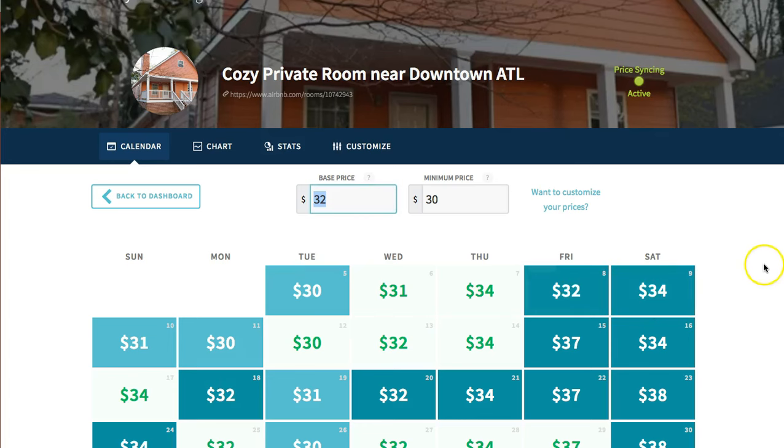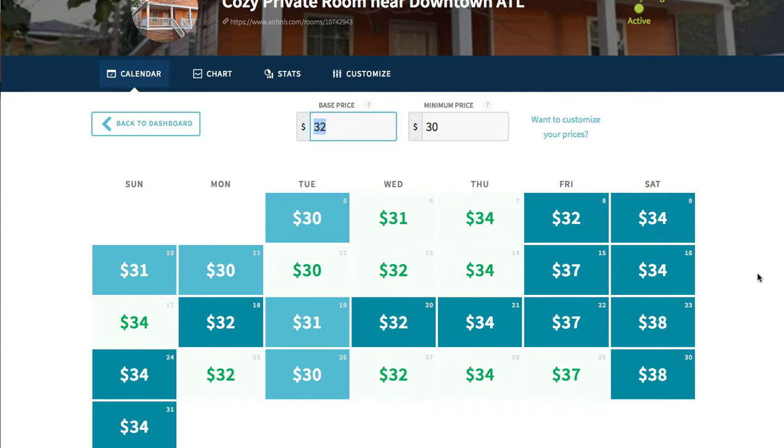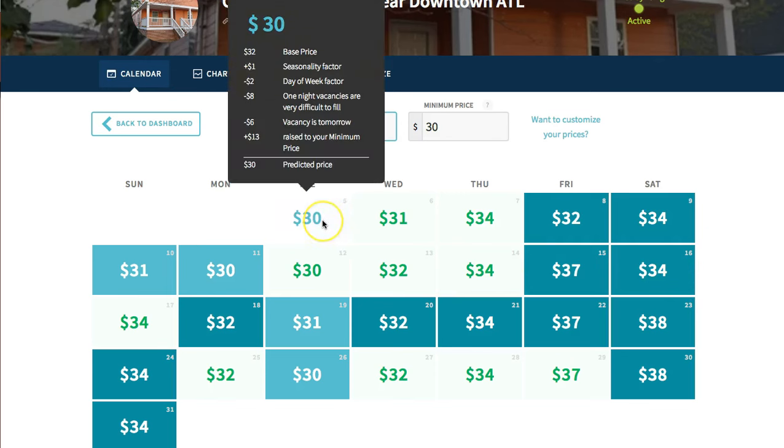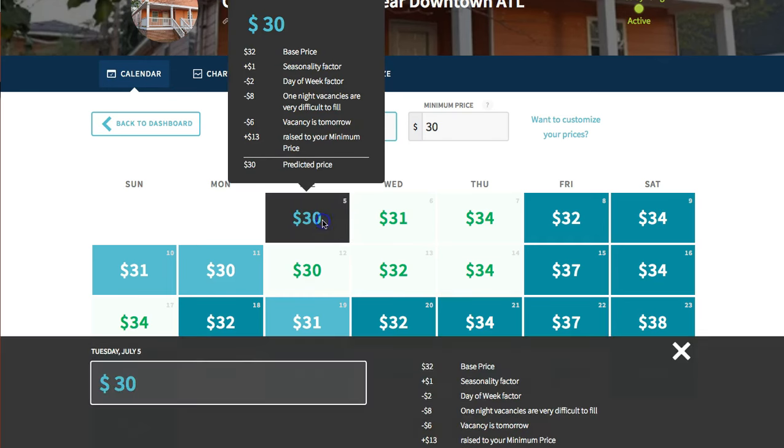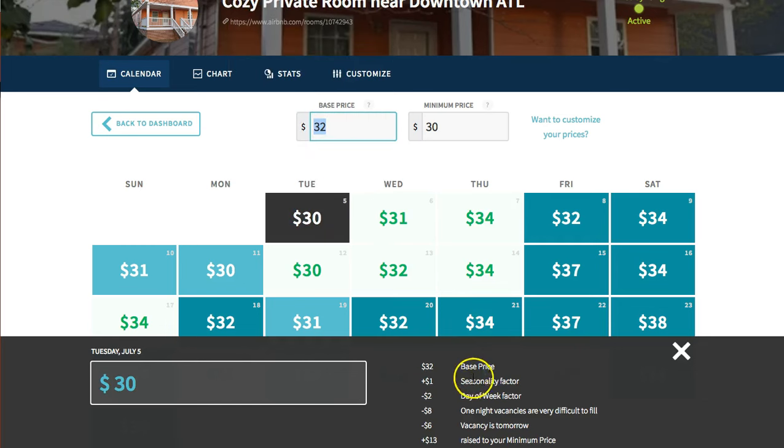So this is the meat and potatoes of Beyond Pricing. And this is your base price, which is where you want to fall in, because what Beyond Pricing is going to do is, for instance, for this day, we'll see here, $32 is our base price. So we got plus $1 for seasonality factor. It's summer, people are traveling, so they added $1 to it.